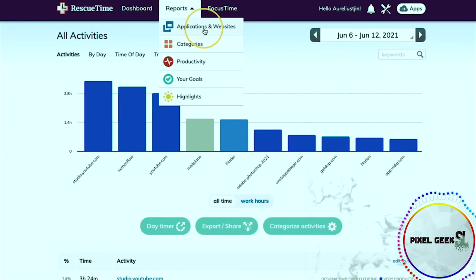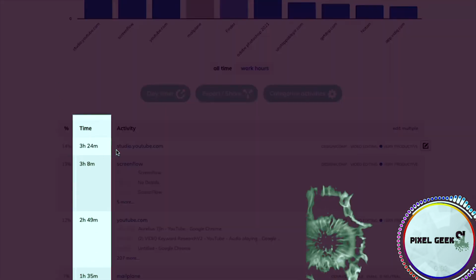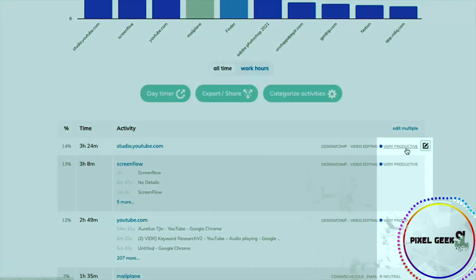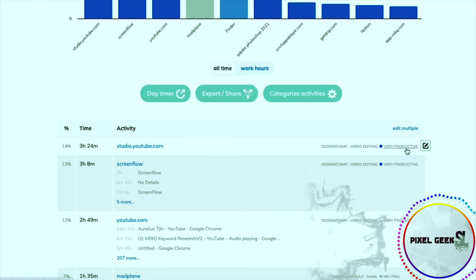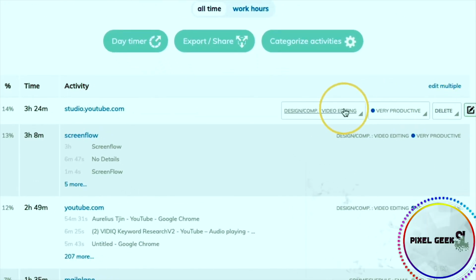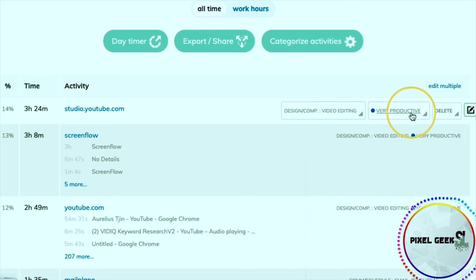Going to reports and applications and websites, you can see even further the time being spent, and you can choose whether this particular task or app is productive or it's not, or it's neutral. So if I click this area here, I can choose which category that actually falls under, but I find RescueTime does do a good job already of detecting what that particular app is. So with YouTube, it's video design, composition, and I've personally put this under very productive, since when I'm creating content and publishing videos, it's a very productive task for me.